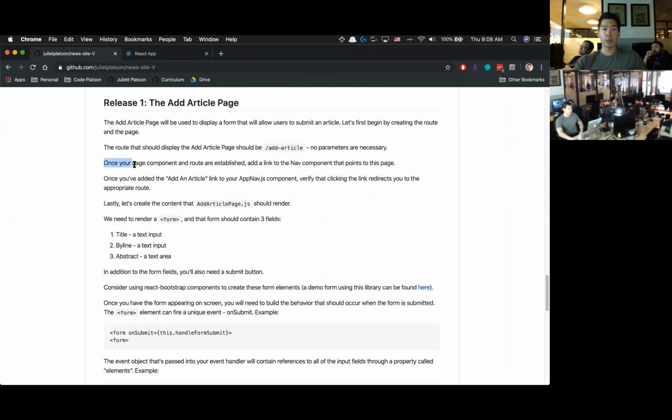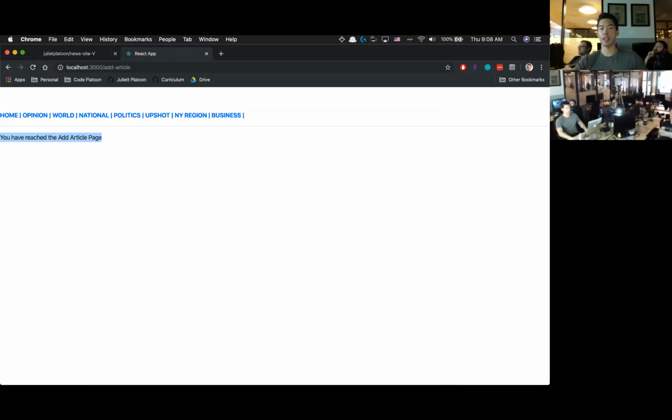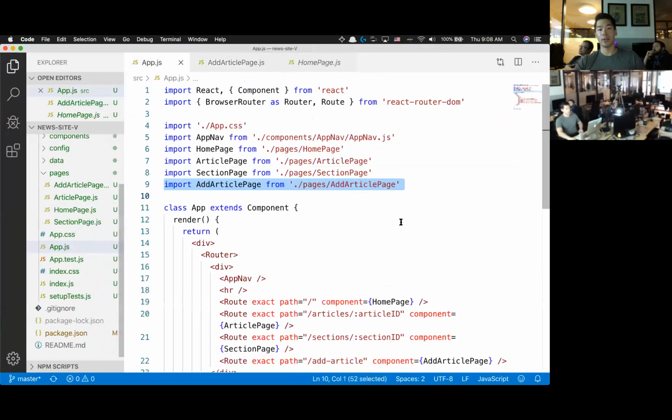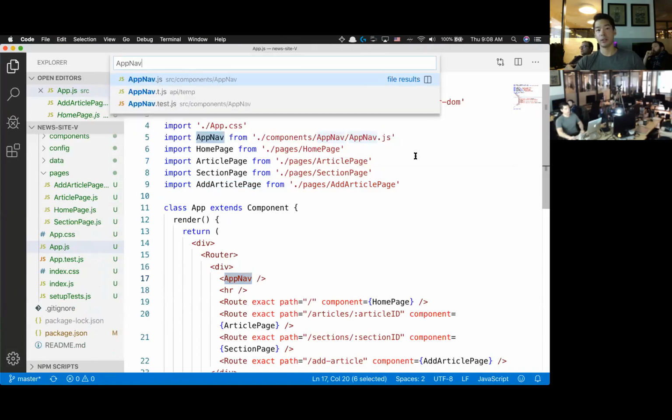Once your page component and route are established, add a link to the nav component that points to this page. And while we're at it, let's clean up a few of these things because not all of them have sections underneath it. And when I click on home, it's taking me to /home, but I want it to take me maybe to just / in general. So what handles my navigation? I'm back in app.js. Where's my navigation? AppNav. All right, so I'm going to copy this. It's located inside of components, appnav, appnav.js, or I can just do Command T, and it looks like this.